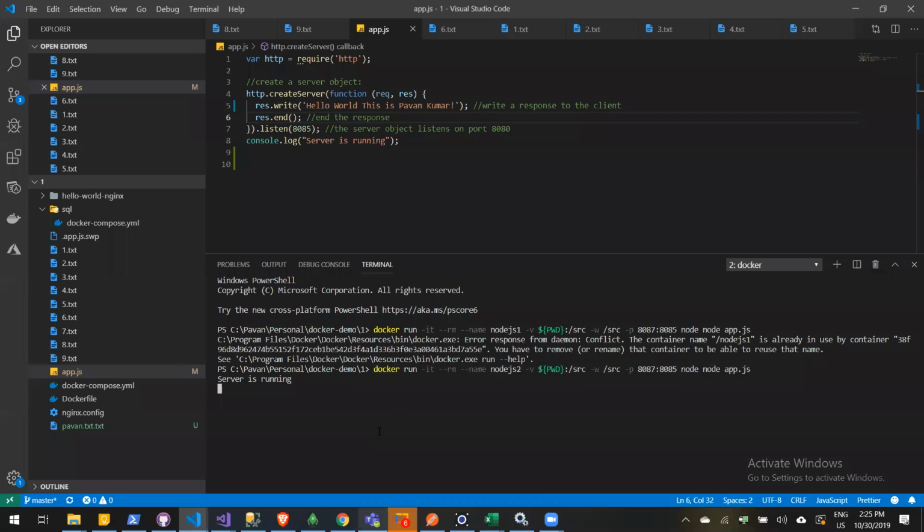So here is my message with the 8087. With the 8086, it is like the old message. So the volume mounting and then the working directory. So these are all some of the basic concepts and then most important concepts in Docker.